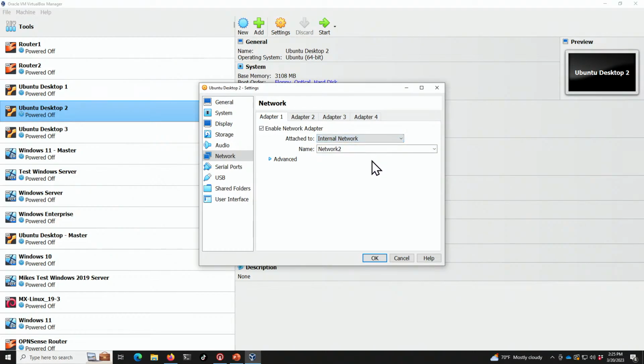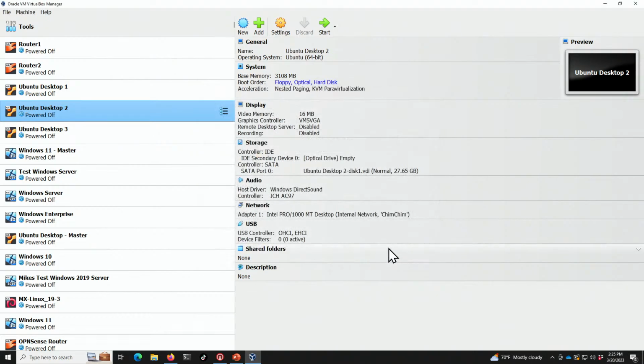This is kind of the workhorse of these things. For an internal network, all you got to do is give it a name. I'm going to call it Chim Chim. Oop, got the caps all wrong there. So I call it Chim Chim. I hit OK. And it is now connected to Chim Chim.